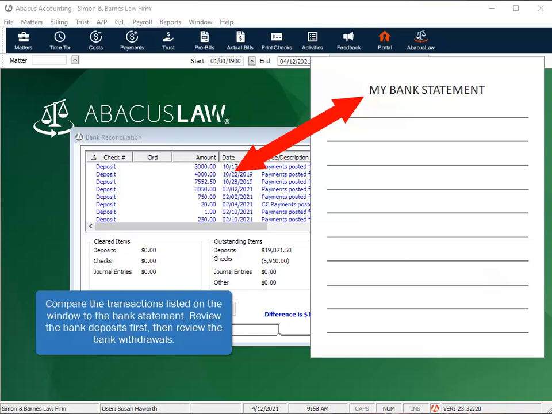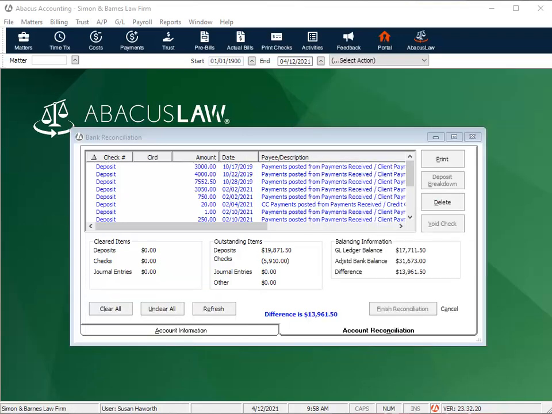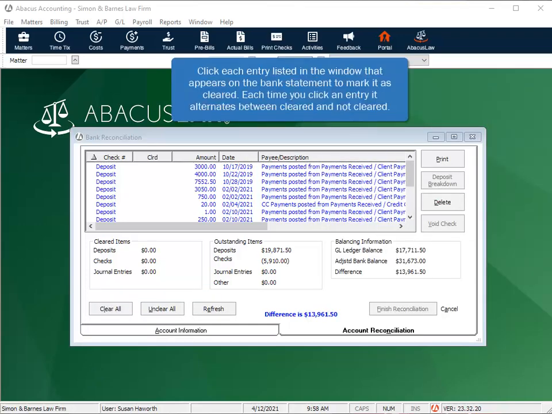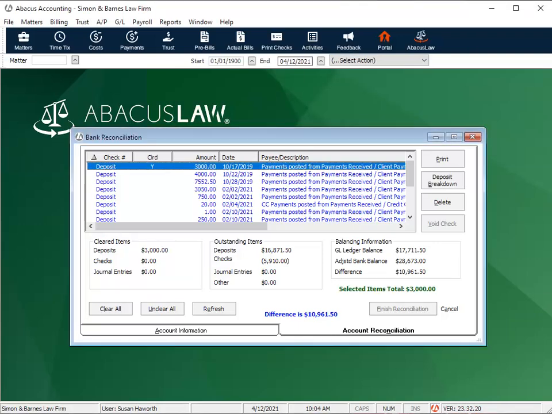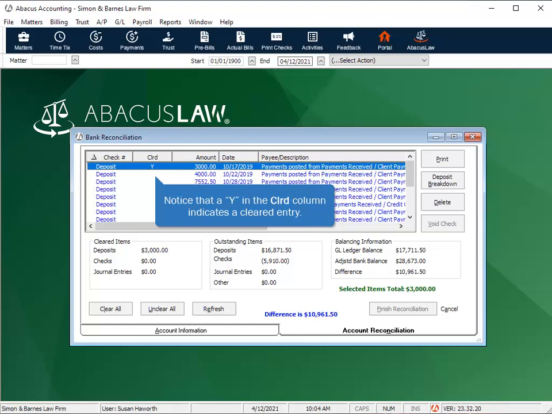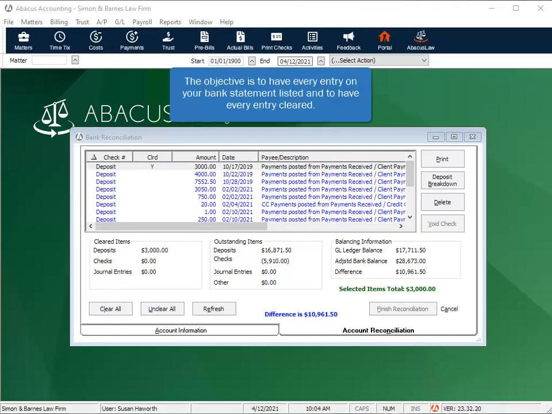Compare the transactions listed on the window to the bank statement. Review the bank deposits first, then review the bank withdrawals. Click each entry listed in the window that appears on the bank statement to mark it as cleared. Each time you click an entry, it alternates between cleared and not cleared. Notice that a Y in the cleared column indicates a cleared entry. The objective is to have every entry on your bank statement listed and to have every entry cleared.